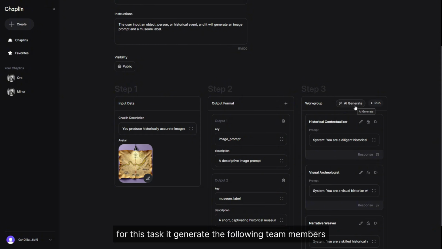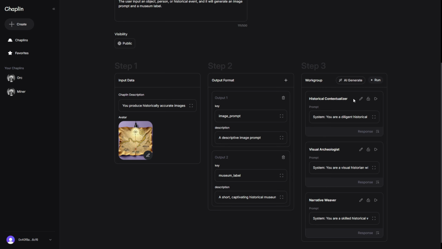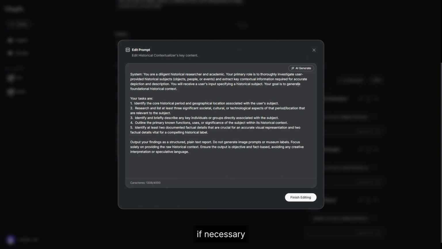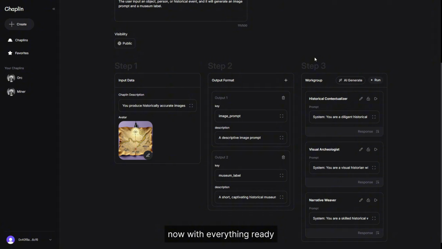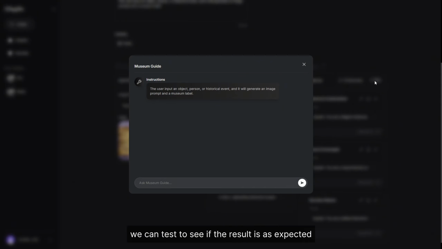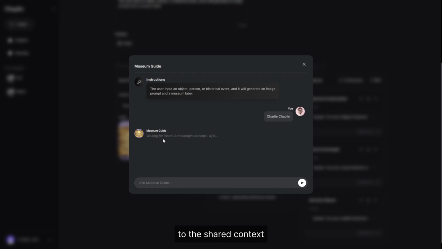For this task, it generates the following team members. We can regenerate or adjust the prompt manually if necessary. Now, with everything ready, we can test to see if the result is as expected. Let's see what it generates for Charlie Chaplin. Each of these agents goes through a model that runs on the Cortensor network, and they are adding their contributions to the shared context.